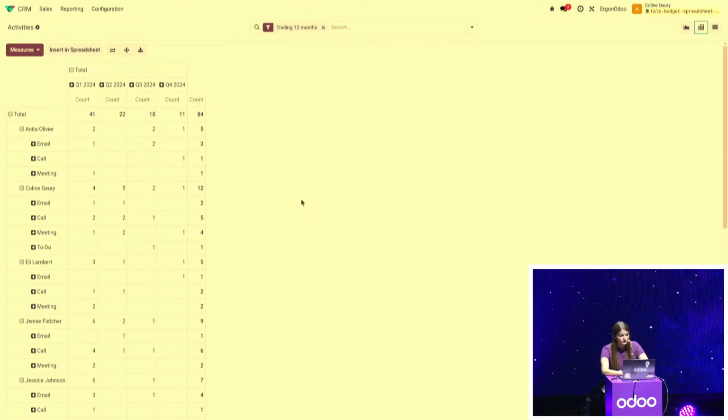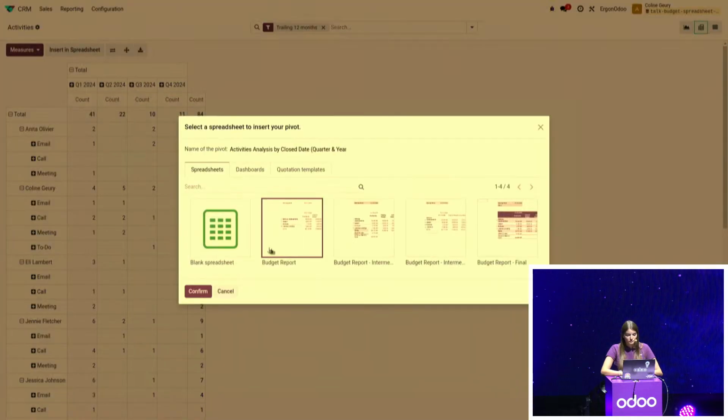Why do I want to have the employee that was assigned to the activity? Well, because Anita maybe does not have the same hourly cost or the same salary as Eli. So I want to have an accurate cost. If Anita has a higher salary than Eli, I want to reflect it in my report to have the most accurate report possible. So I will first insert this in my same spreadsheet.